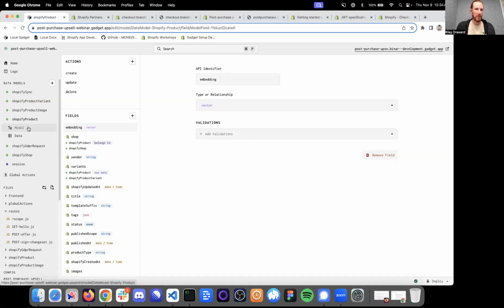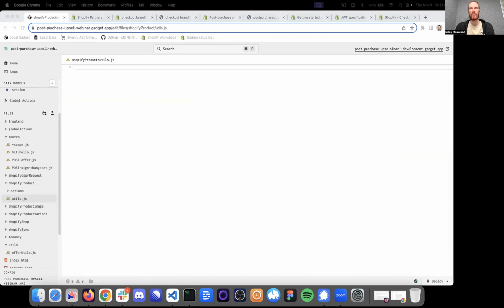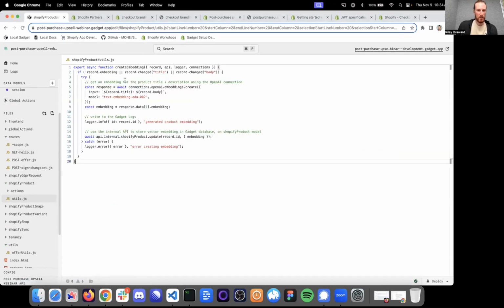So I'm going to go ahead. I want these embeddings to be created whenever I create or update one of my product descriptions or titles. So I'm just going to add a little utility file under the Shopify product, utils.js, and paste in a bit of code. This is just going to be a create embedding function that is shared between the create and update actions. So we're passing in the record, which will be the current Shopify product. The API is my current Gadget API. So you can see down here, this is what I'm using to actually save the embedding we generate to my Shopify product.